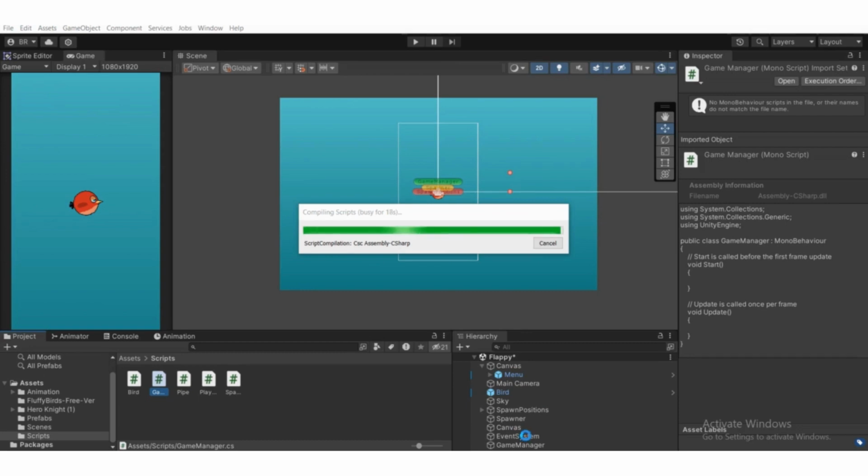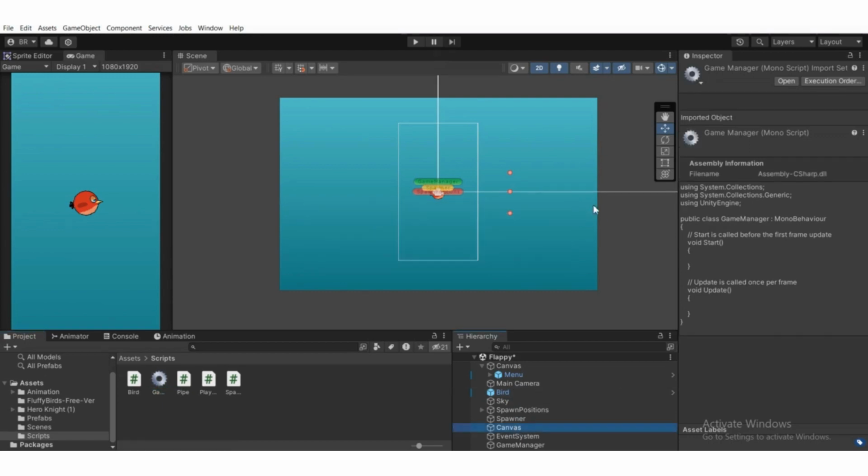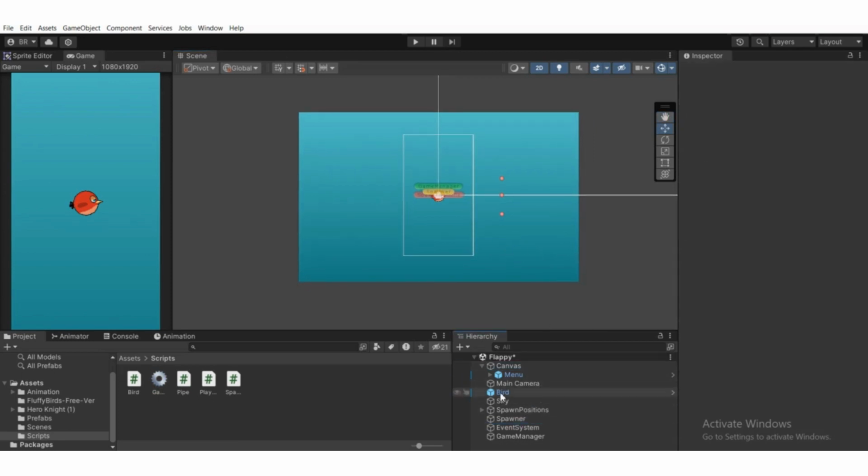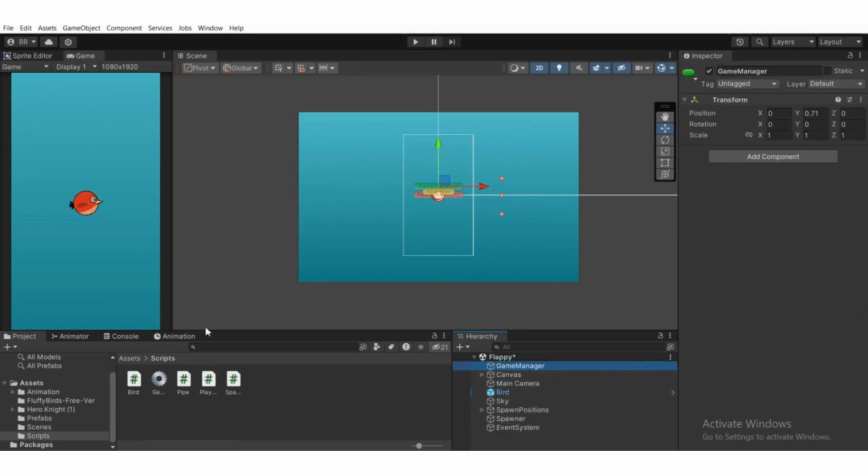Just wait for it to compile. I can see in the hierarchy we have two canvases, so we're gonna delete one, this bottom one. Just wait for it to compile. We're gonna delete this canvas, and drag the game manager script onto the game manager game object, to add the component. Then double click it to open it up in Visual Studio.